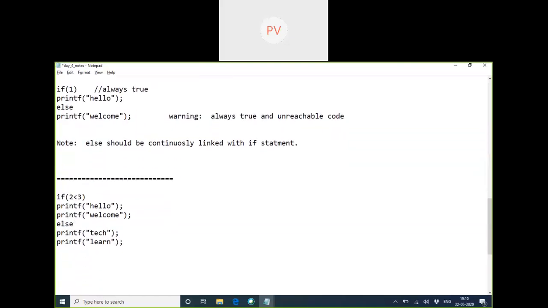can you just guess the answer here? Hello and learn. Okay, what does this mean?